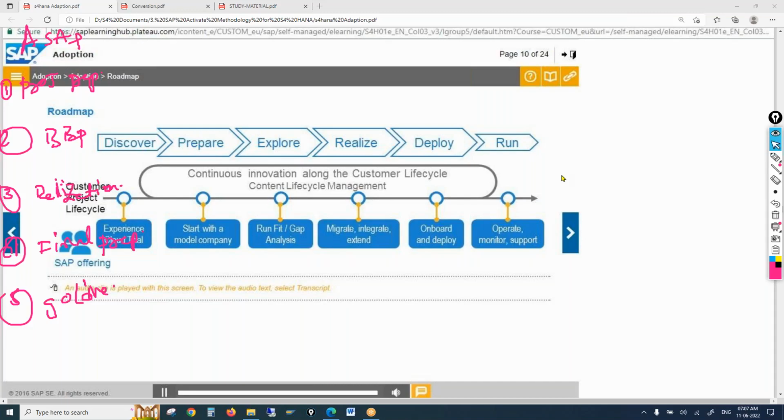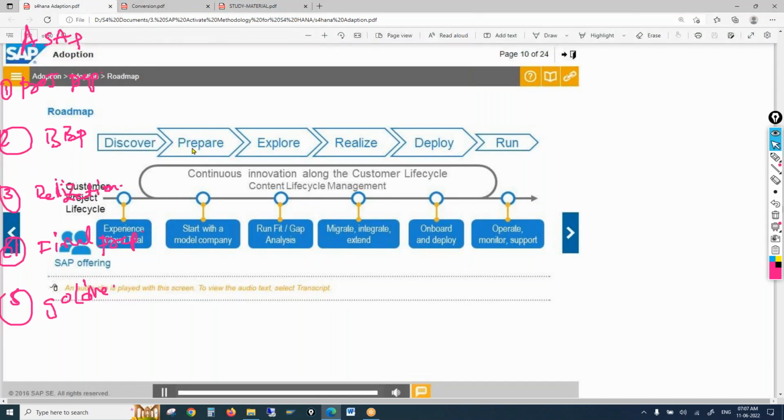But when it comes to S/4HANA, when the customer buys a license, SAP provides a trial system to the customer so that the customer can explore and experience how SAP works. Then the customer starts experiencing the system with the help of the consultant. You could see the phases here. Experience the cloud trial, start with a model company, prepare, explore.